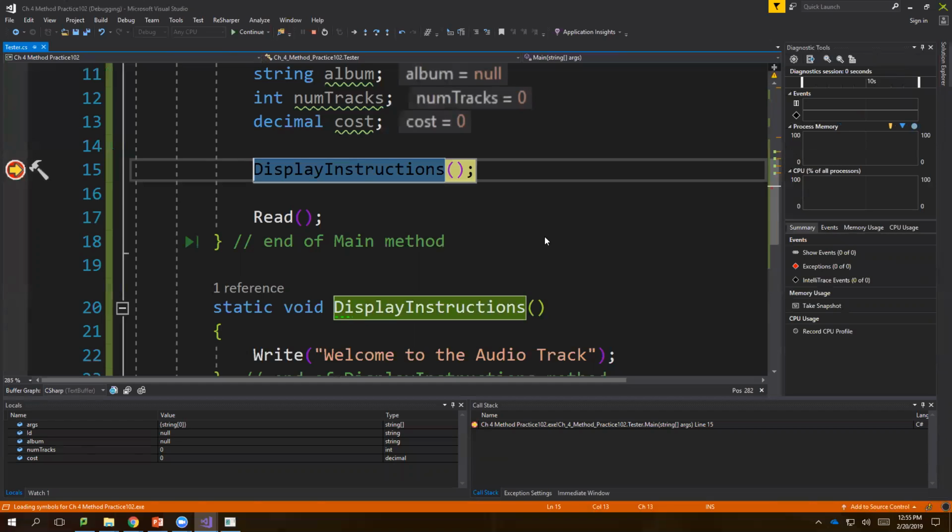Now right away, execution is halted for me right here at the display instructions command. Notice your locals window that it's showing you all the variables that we've created and that they're just sitting there with default values. We don't have anything going on with them yet, but they are showing up.